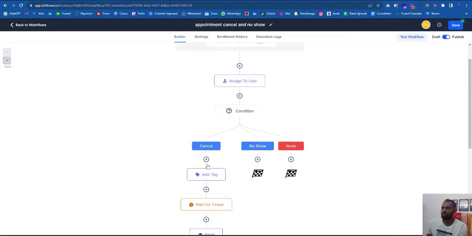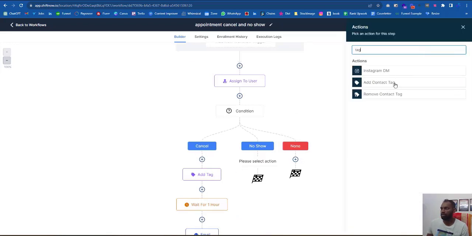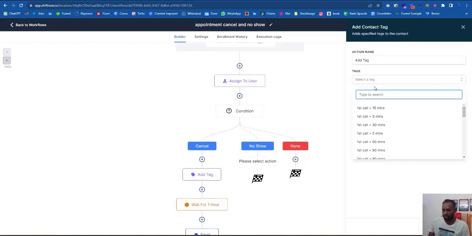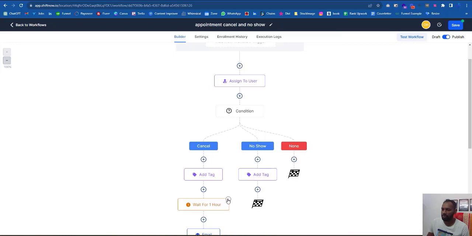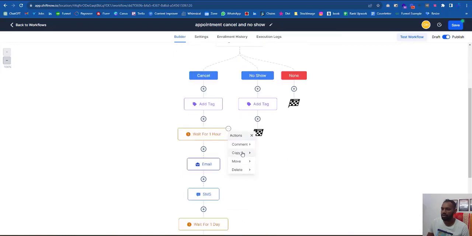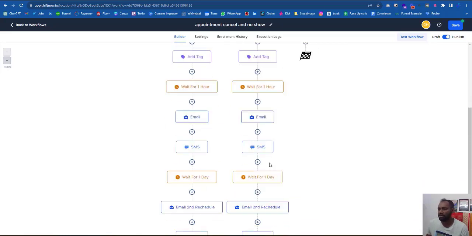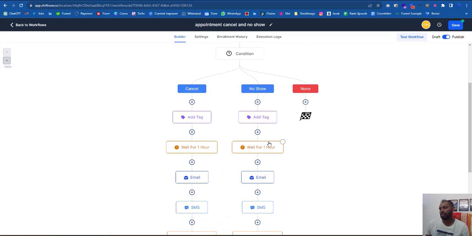Now I'm just going to copy all the section from there. Just need to tag, contact tag. It should be no show. And no show. Then I'm going to copy all the content from there to here. So this is the same as this one. We can change the content and time depending on our preference.